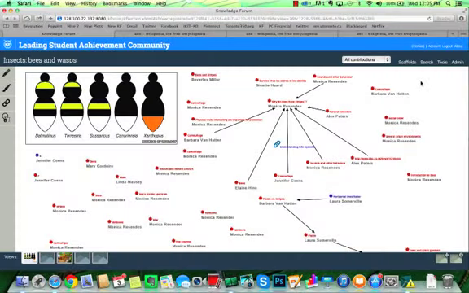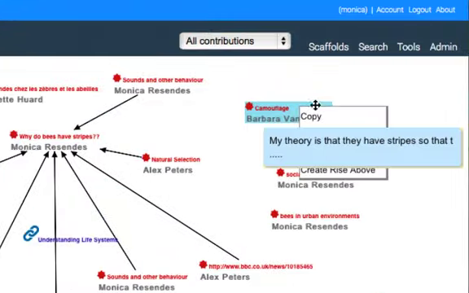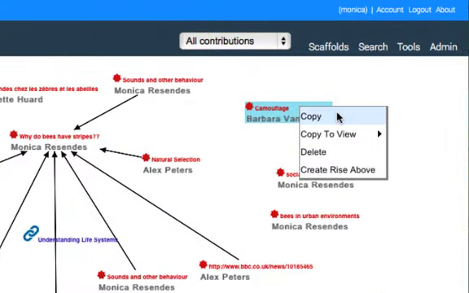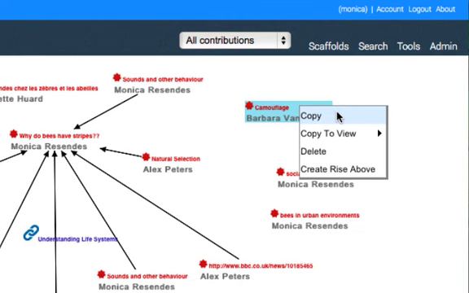So there's a number of actions you can perform on a note from the view here. I'm going to click and select a note, and then I'm going to right click, or control click if you're on a Mac. If you're using a trackpad, you can double tap. And I can either copy that note, so I can copy and paste it anywhere on this view or any view that's in my community.